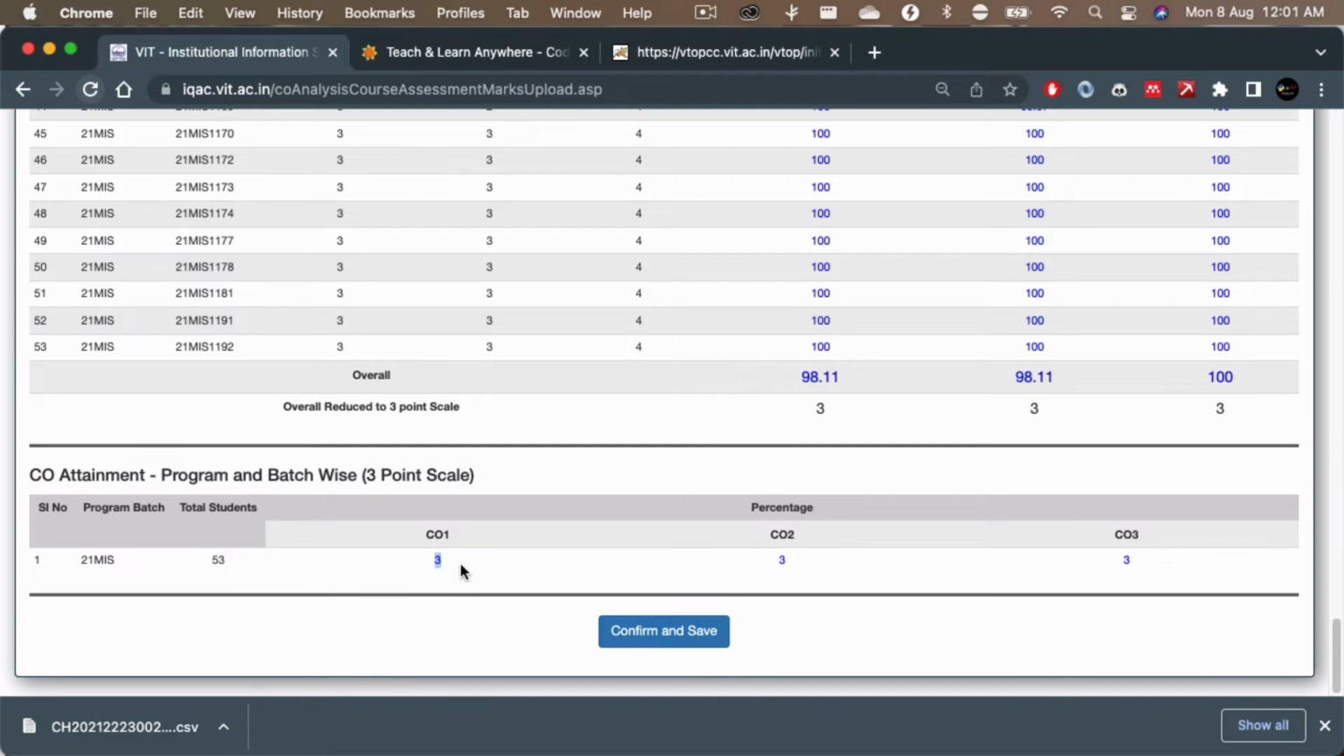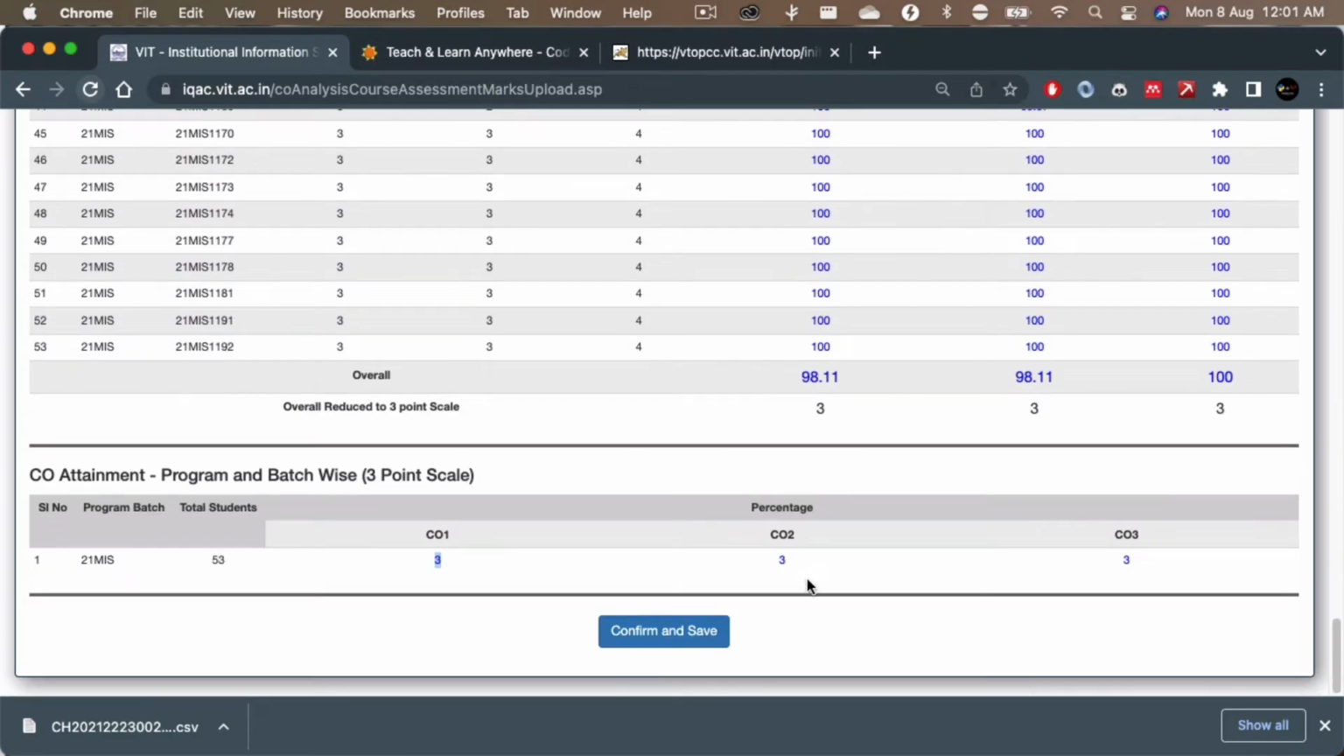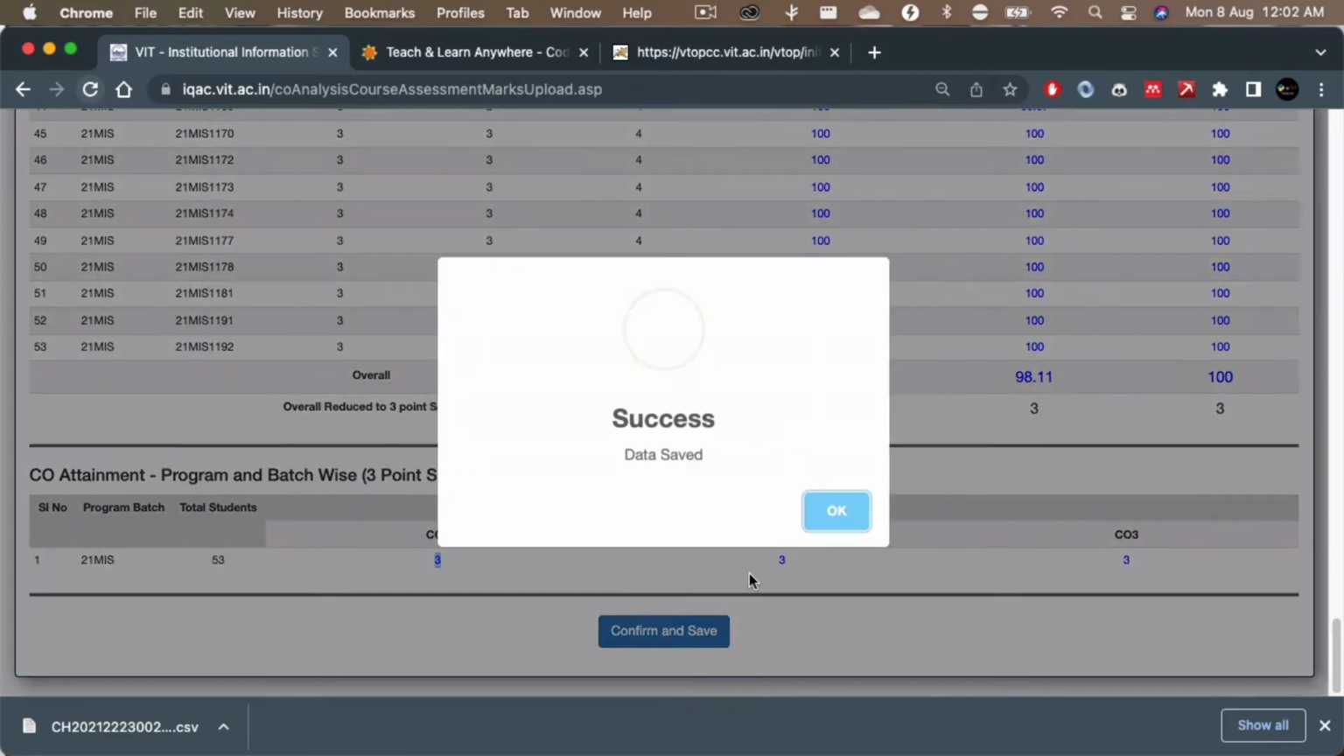That's what this says. Okay, now once you have confirmed that whatever has been done is correct, all you have to do is confirm and save. That should show success again.